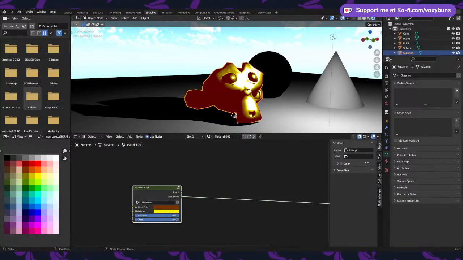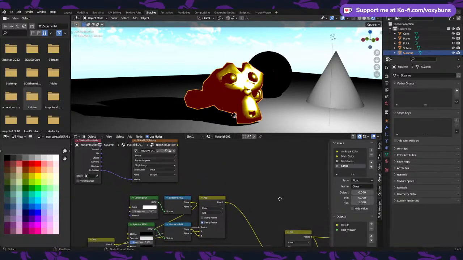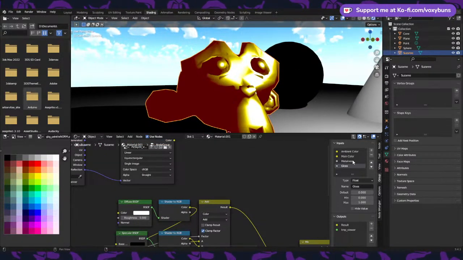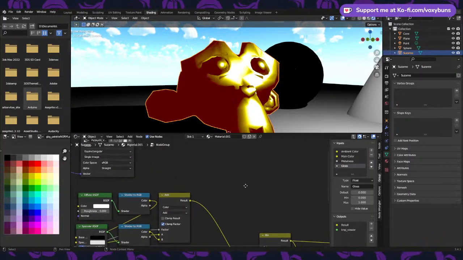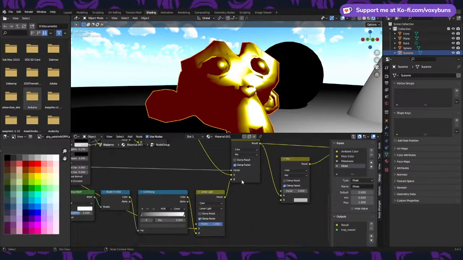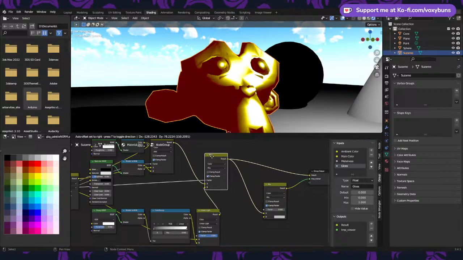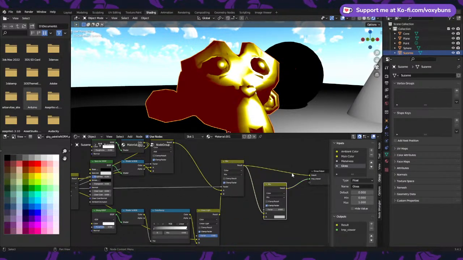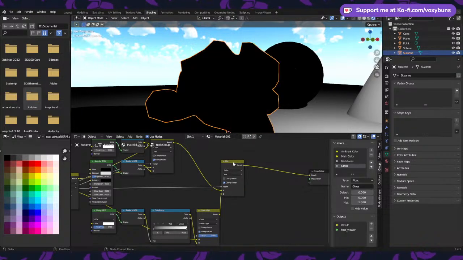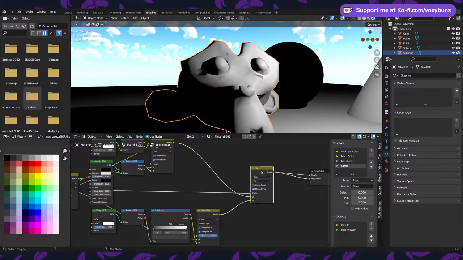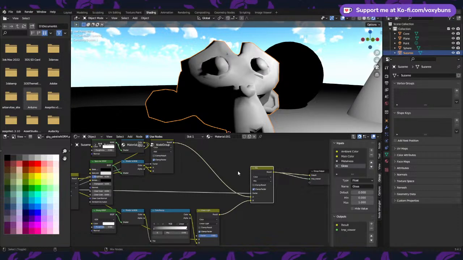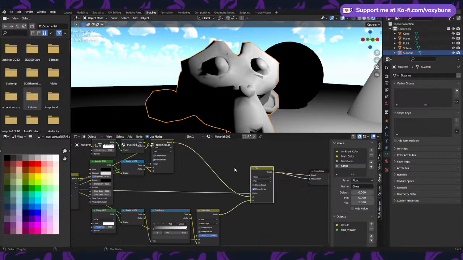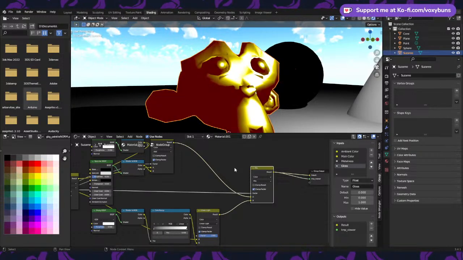So we got our metalness all the way up. This is the material, the metal that we're witnessing right now. Wait, did I break something? Shouldn't have. No. Okay.